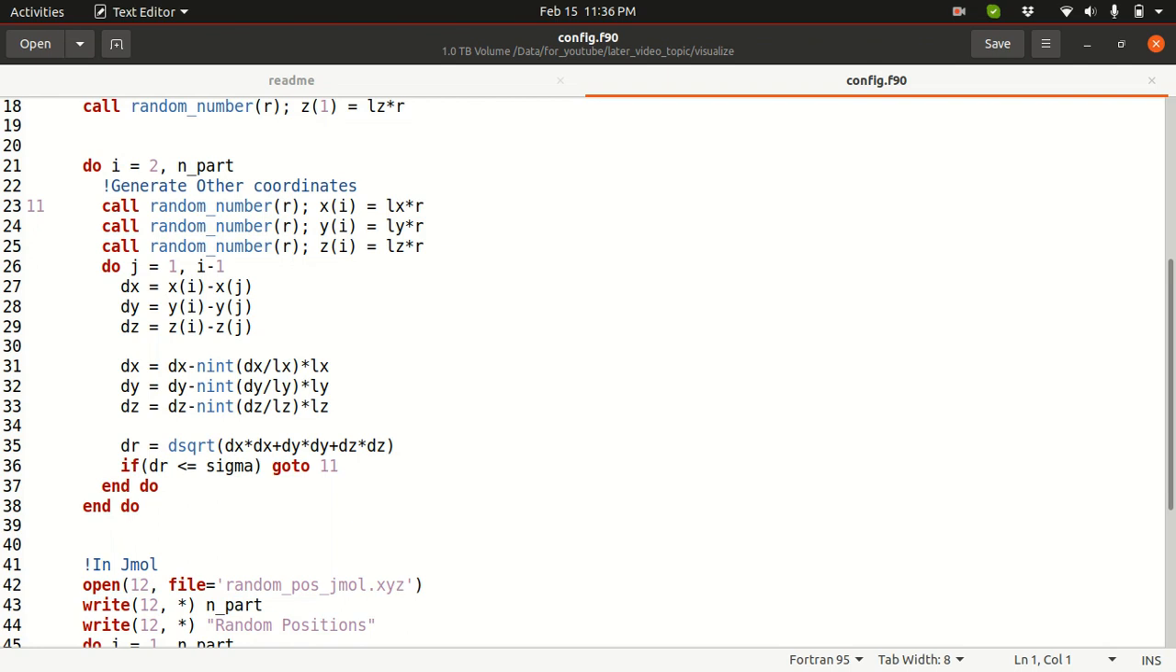In a nutshell, what I'll tell in this video is the following. You have the XYZ coordinates, and I will show how to visualize them and how to animate them, like the melting scenario, like the usual random configuration or everything else. From this video you will learn how to visualize everything.